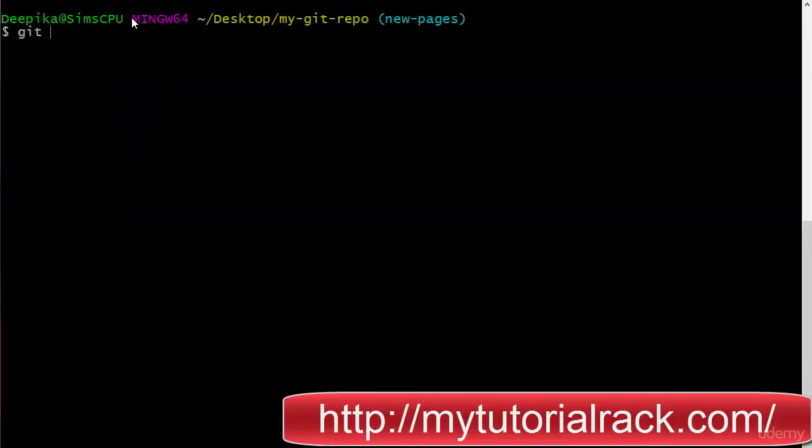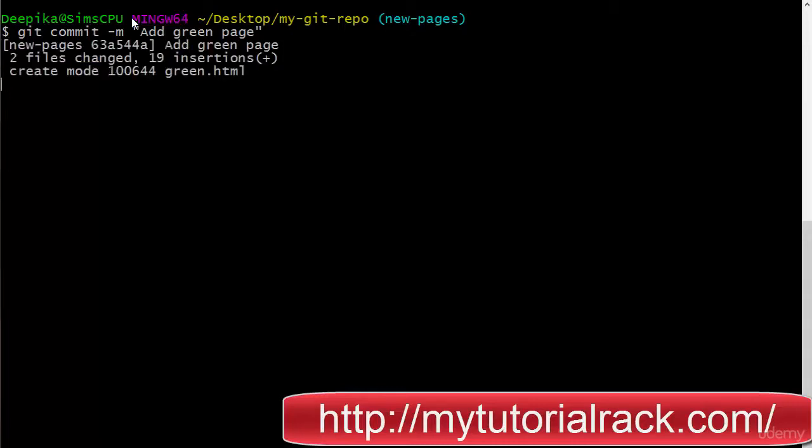Once you do that, it will ask you to commit these changes. To commit it, we'll specify git commit with the message "added the green page". So this is the commit that I have done.